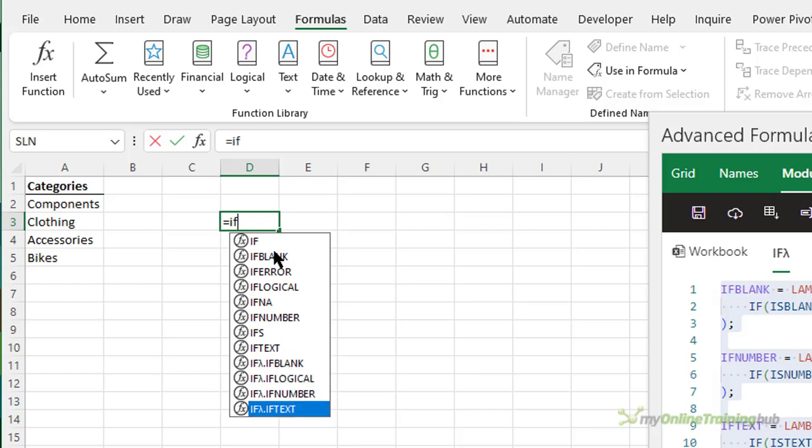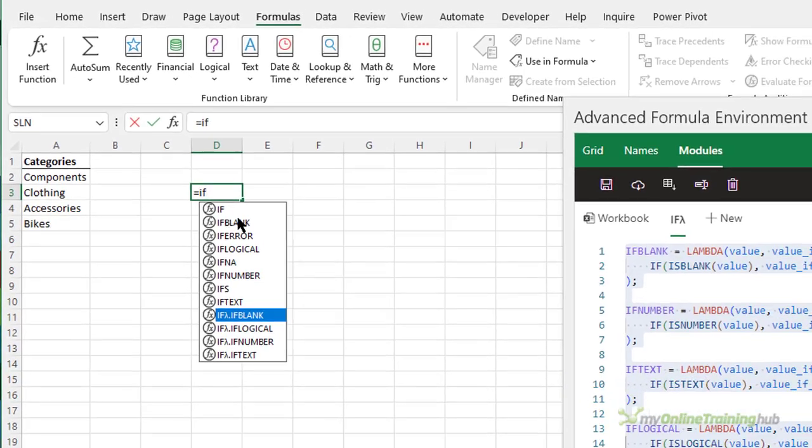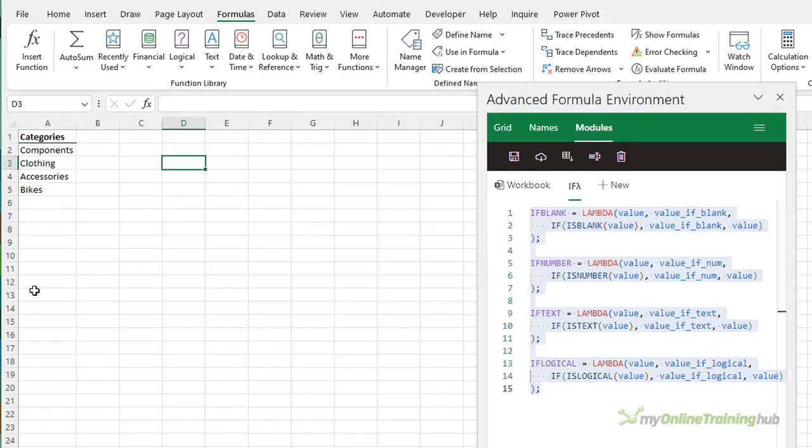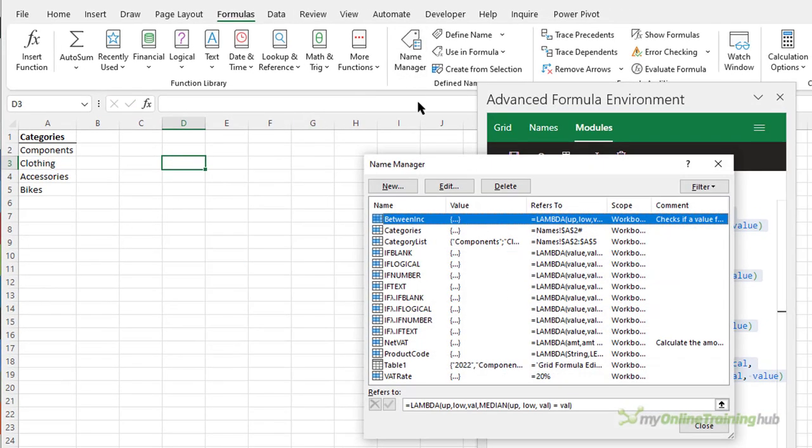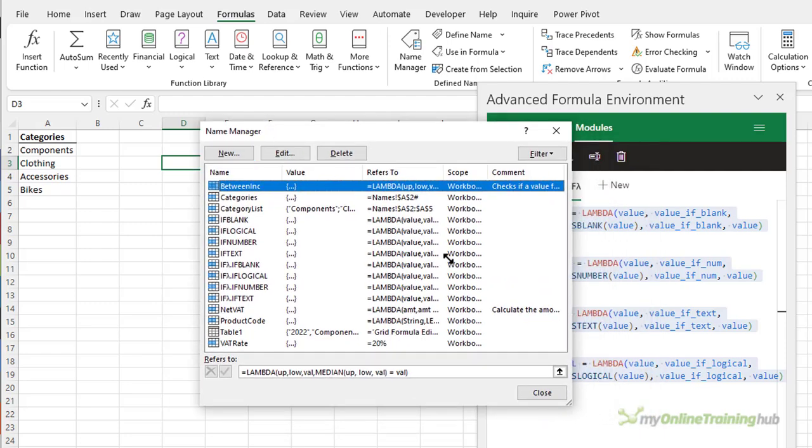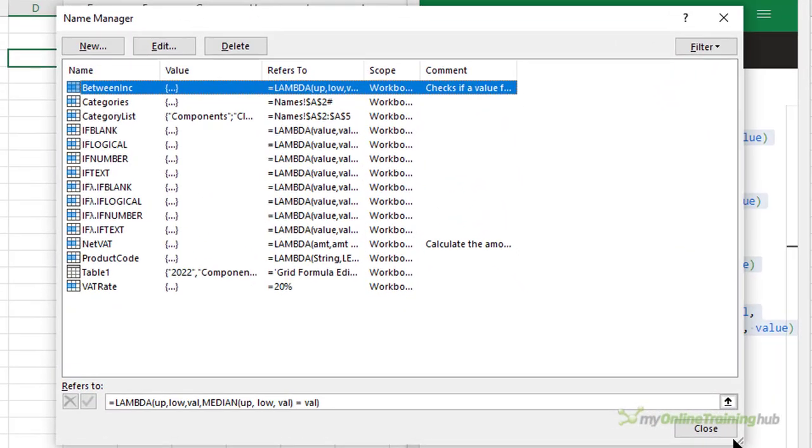Of course, you'd normally only import them once. I've done it twice here just to illustrate the differences in the naming convention with the custom module having the prefix of the module name. Now, formulas saved in the AFE are also in the name manager. We can see them all here. If you share the file with someone else, then they'll have access to those functions in the file, just the same as any other defined names.